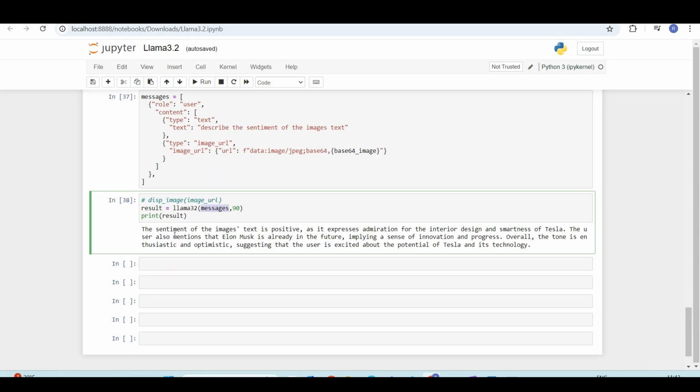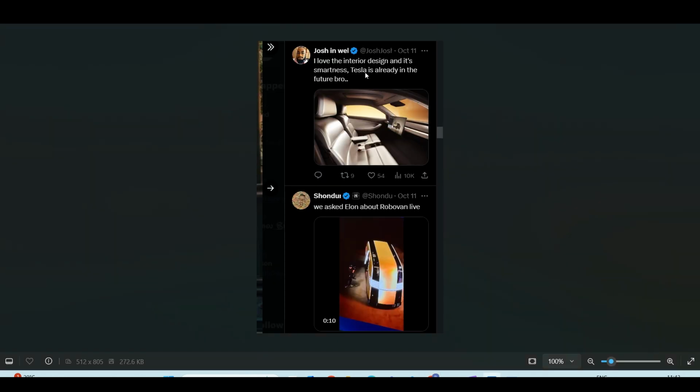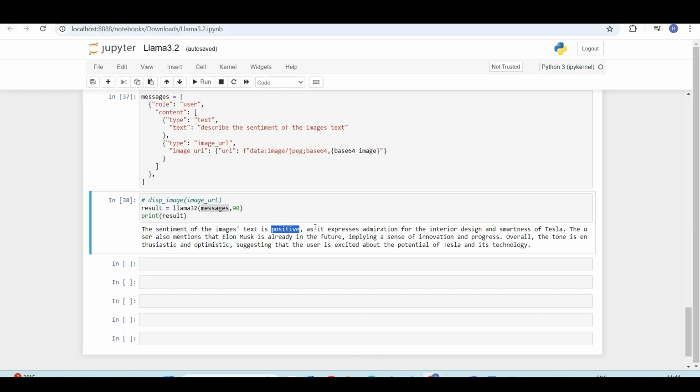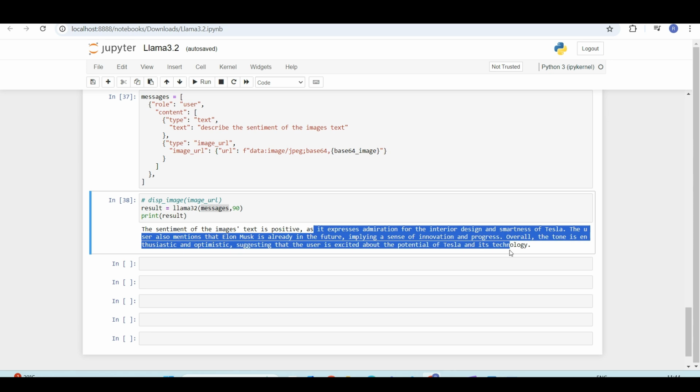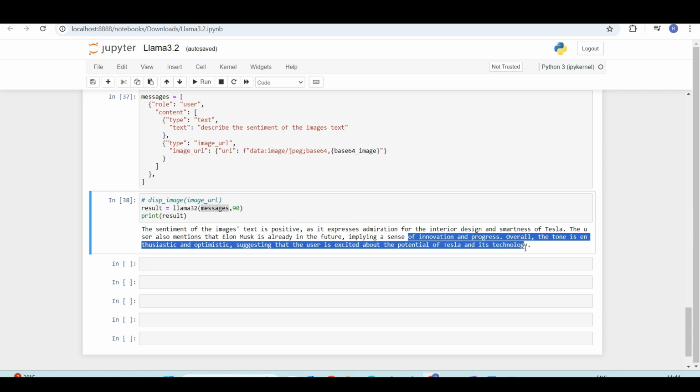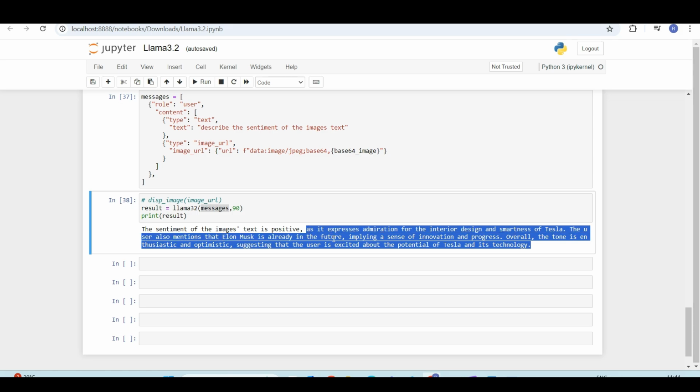The model is saying the sentiment of the image text is positive because they love it. They love the interior design of the robo taxi and its smartness. So it is positive, right? The text is saying it's positive. It also describes the design and the text, and gives more information about the analysis of why it is positive, including information about how the model understands the image and provides the output.